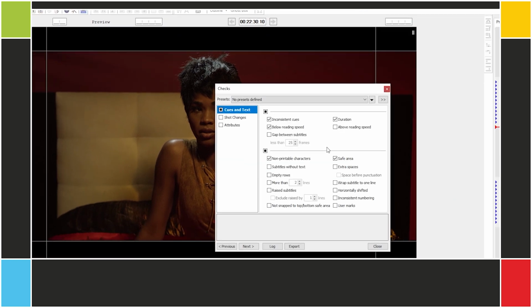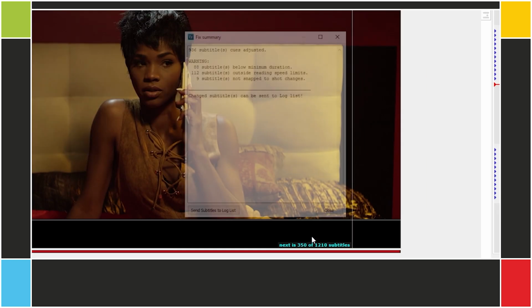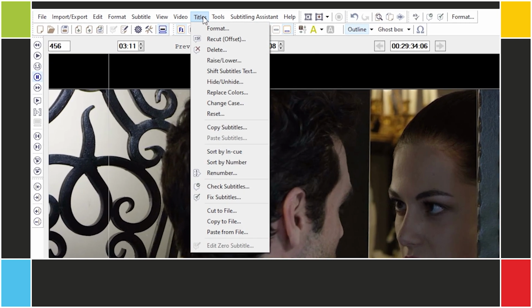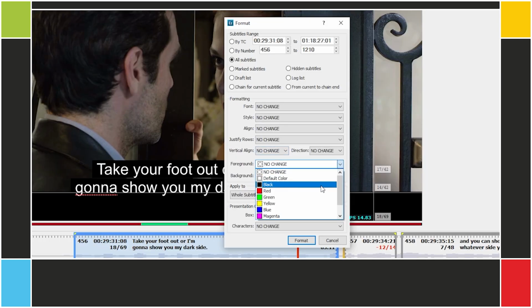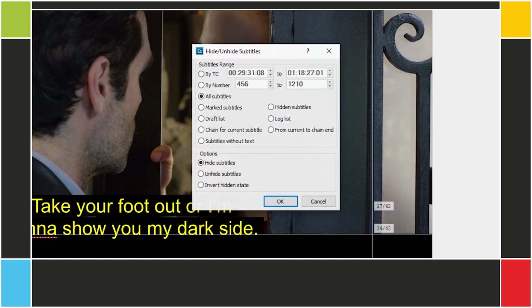Still, this is a basic course, so there are a number of features we didn't cover but recommend looking into. You can use the Check Subtitles feature to find a variety of common mistakes, and the Fix Subtitles feature to adjust them automatically. You can use the commands in the Titles menu, like Format, Delete, Raise Lower, Hide and Hide, to edit several subtitles at the same time.